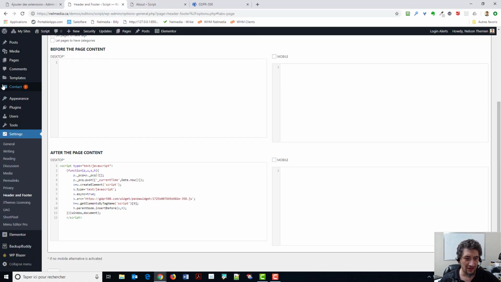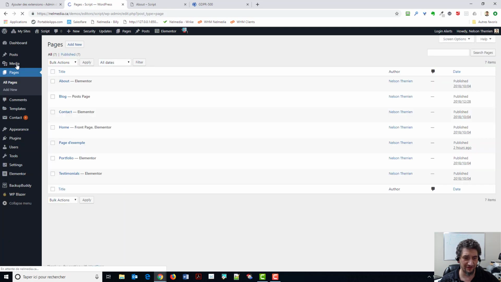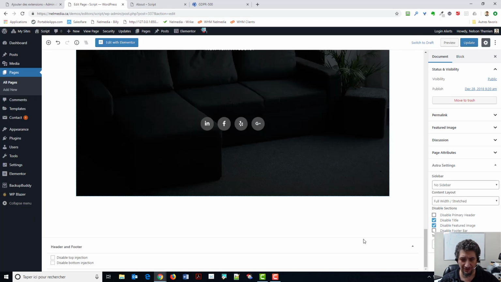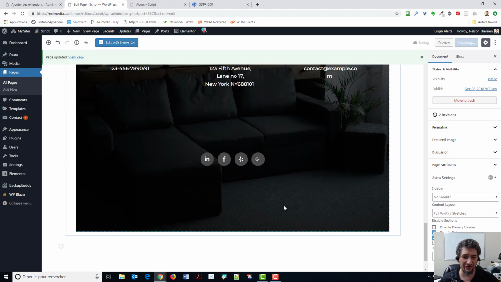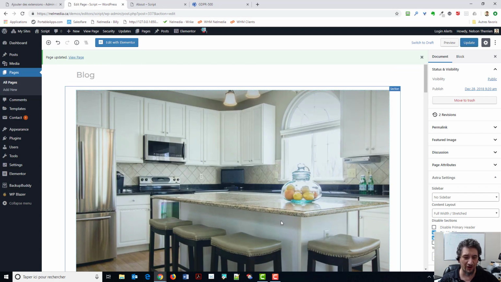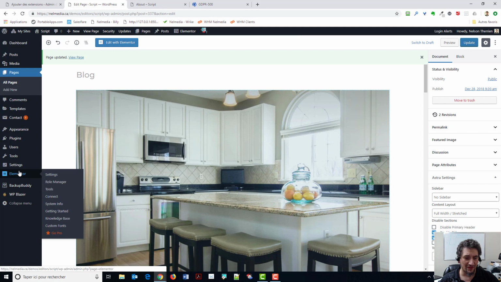So what I can do is come to my pages here, and you will see that directly inside the page itself, you have a setting here at the bottom, header and footer, where you can disable the top or bottom, in other words, header or footer. I don't know why they call that top and bottom instead, but anyway, I could disable that for this page. The problem with that is that if you don't want to have it on one page, that's good. But if you do want to have it just on one page and you have, let's say, 20 pages, that's going to be pretty long to go through all of the pages and disable that there.